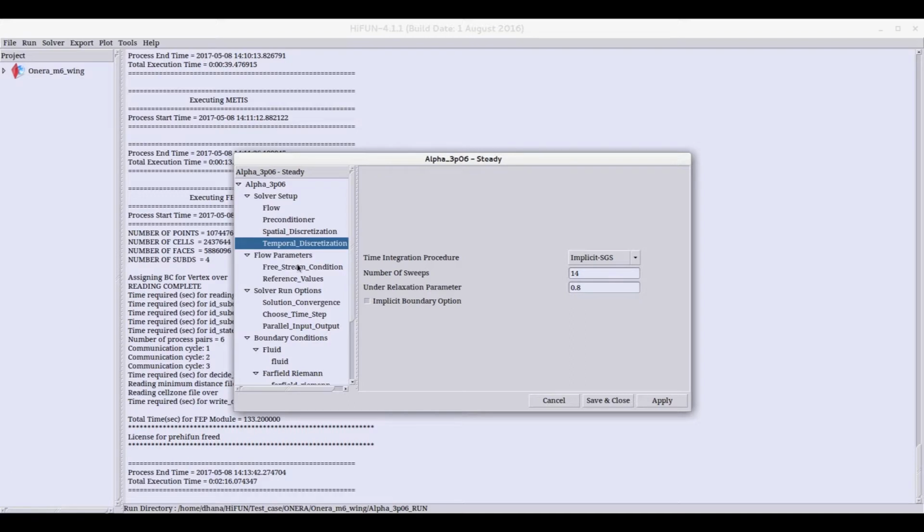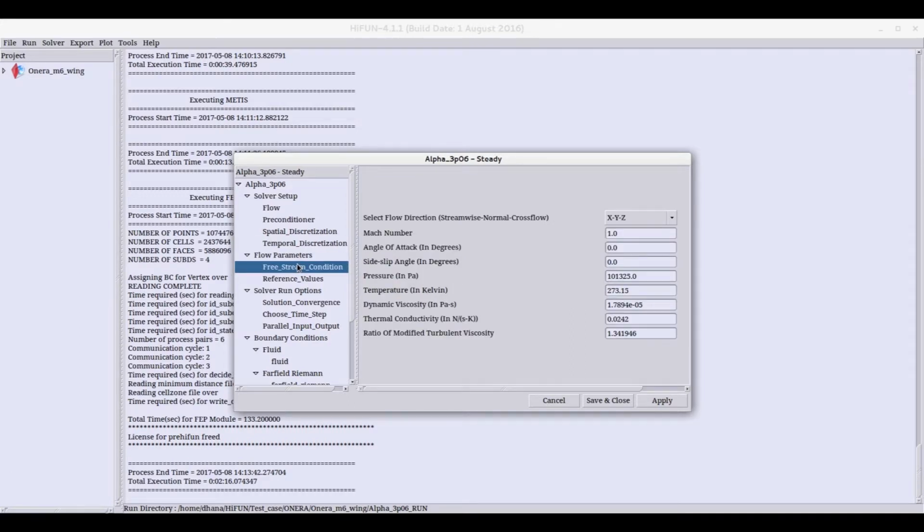Next option is flow parameters. Click on freestream condition. First one is flow direction. In this grid, the freestream direction is X, the normal direction is Y and the cross flow direction is Z. Let's select X, Y, Z. Next one is Mach number. For this test case the Mach number is 0.84. Next option is angle of attack. For this test case, the angle of attack is 3.06 degrees. Sideslip angle for this test case is 0.